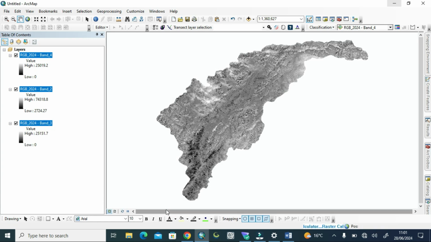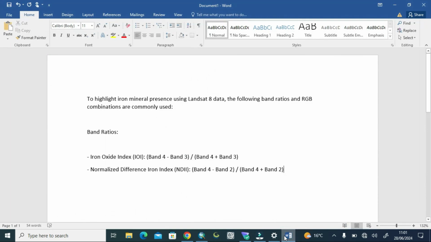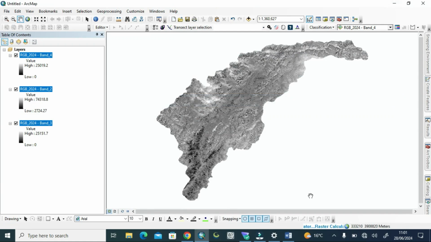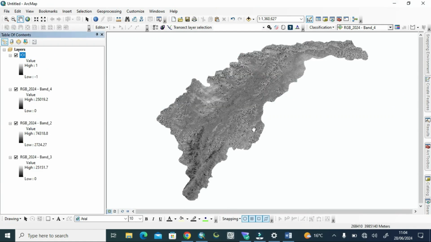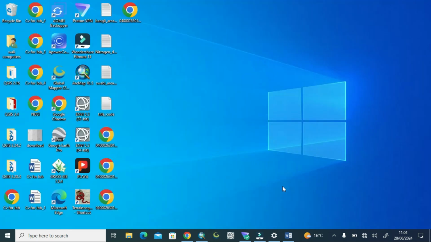After completing it, we will go toward the NDII, which means normalized difference iron index. In this ratio we just change band 2 instead of band 3, so this formula will be completed. It takes a little time, so I skip it. Viewers, as you can see, it is done. The values are between 1 and -1. So we will compare it with the normalized difference iron index.